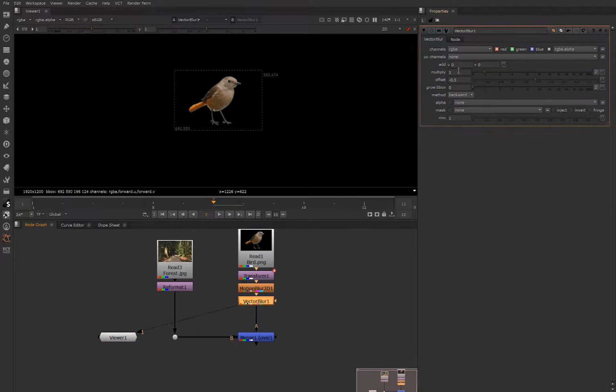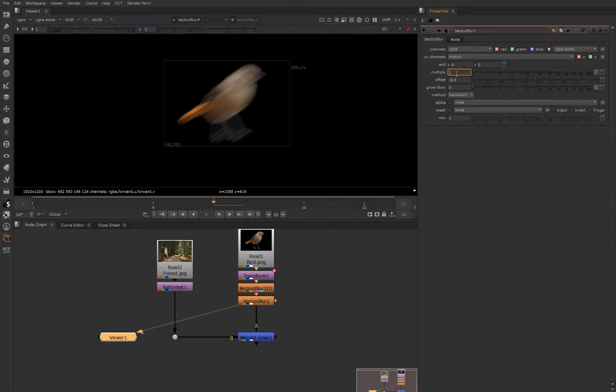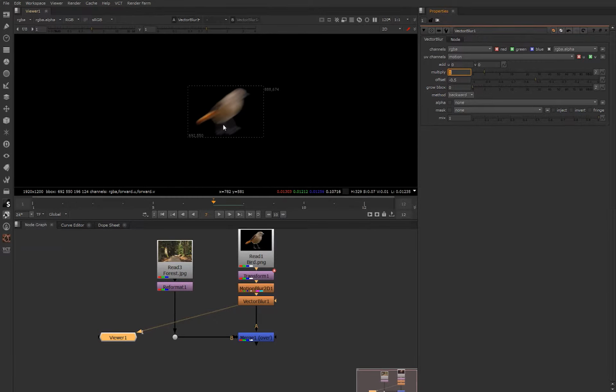If I want to use these motion vectors, I'll set the UV channels to motion, and then right away you can see that our bird is actually using the UV channels that we've created here, and that's really intense. And you can change it with the multiply, have it affecting it less or more or whatever. But this will give you exactly what your transform is giving you.